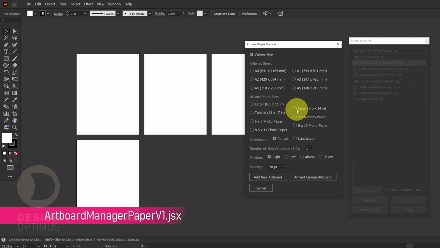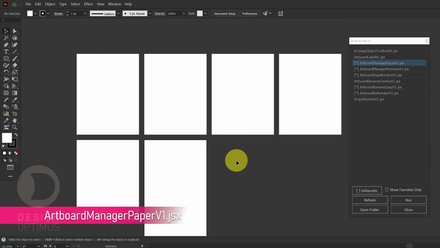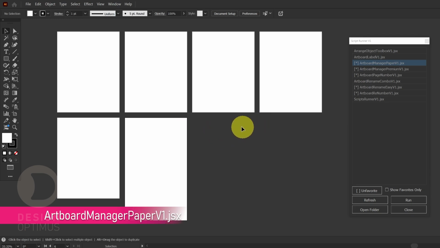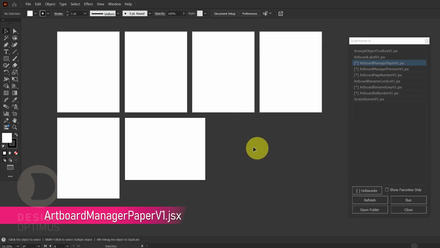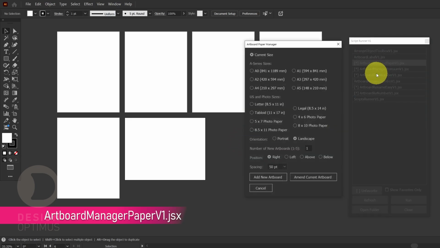Add artboards using preset sizes. Modify existing artboards. Adjust artboard spacing.